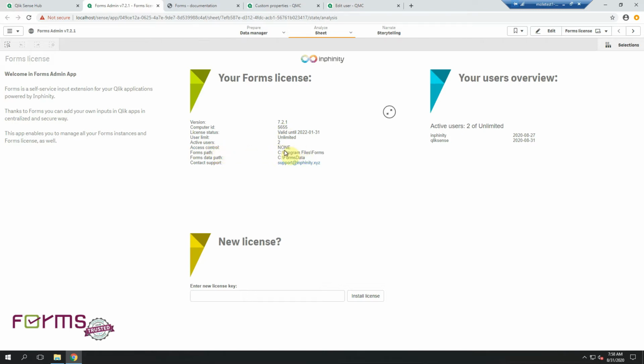Now in this environment there is no control when it comes to permissions. That means that with no control, that's default right after the installation, everyone who opens the app with the Inphinity Forms object can use it, can edit the data, save the data, and do anything that he or she wants. It's really great because it's truly self-service, but we know that there are environments when you really want to have it under control.